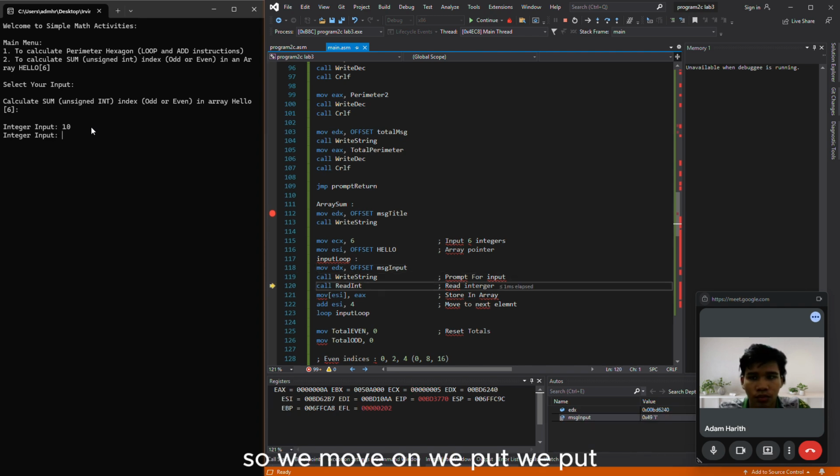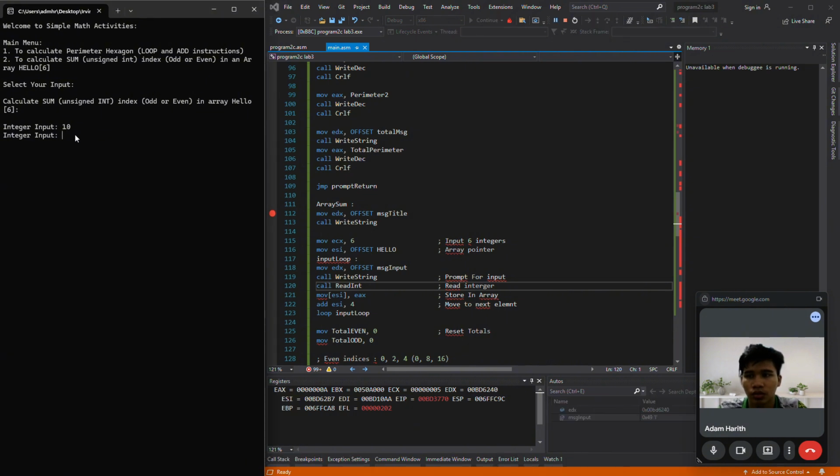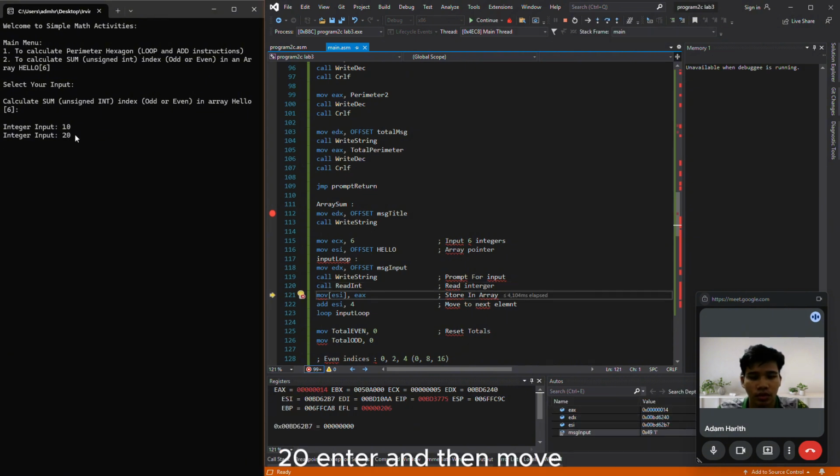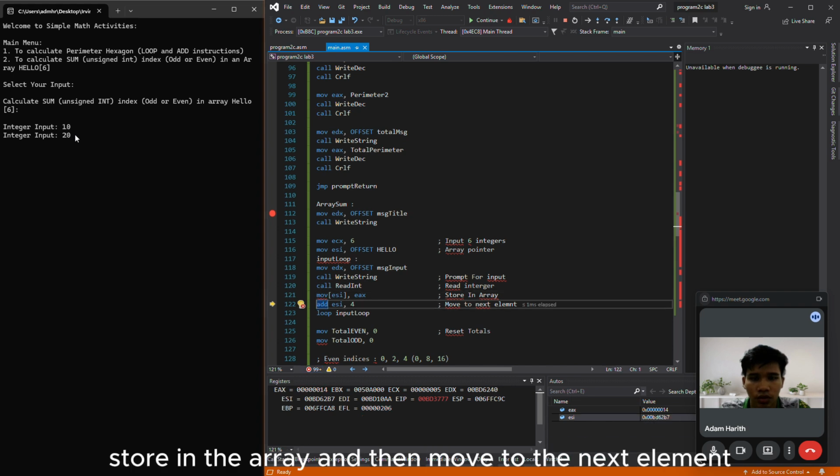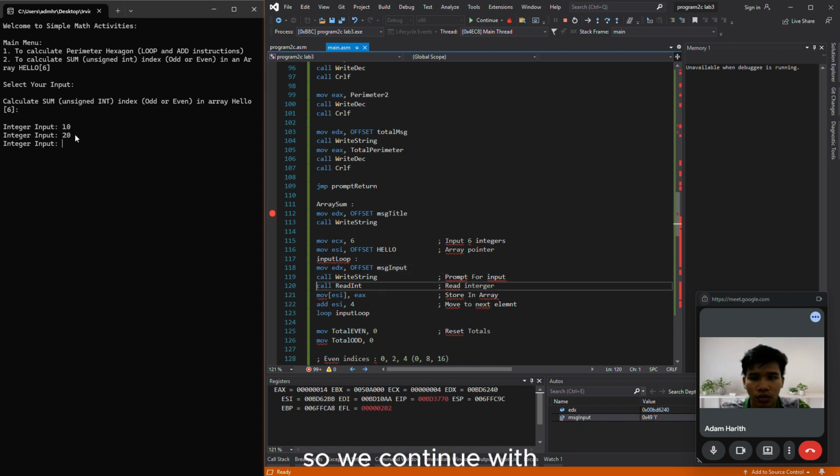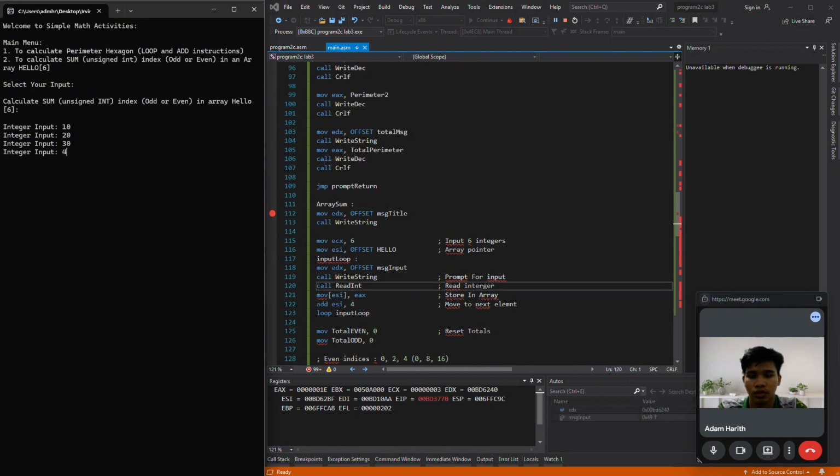So we move from input, read the input, 20, enter, and then store it in the array, and move to the next element. So we continue: 30, and then 40, and then 50. And the last one is 60.